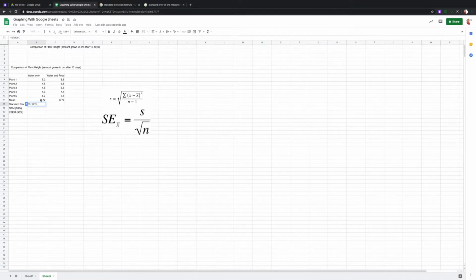I'll click standard deviation. Same thing, I need to highlight the numbers that I need to get the standard deviation for, and click enter. Same thing for the second column. All I need to do is copy and paste, and I've gotten the standard deviation for both of these columns.